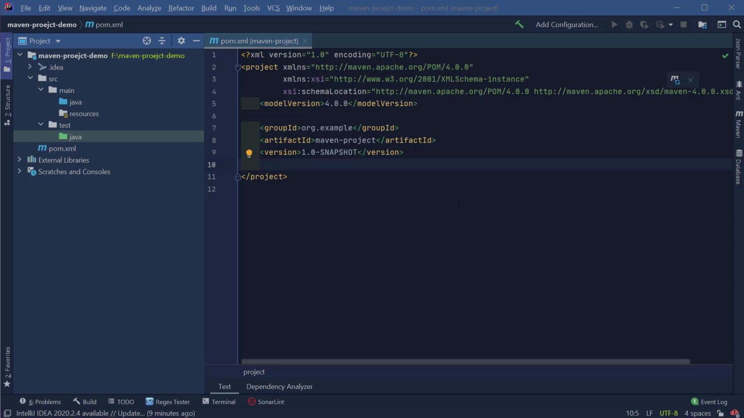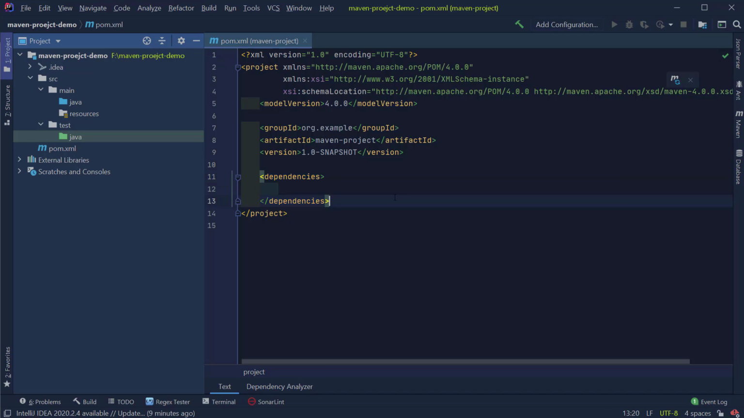So now let's see how to add the dependencies to our demo project. I opened the pom.xml in IntelliJ, and just below the version tag, I am going to add another tag called dependencies. And all the required dependencies should go inside this dependencies tag. To add a dependency, we are going to add JUnit 5 to our project.